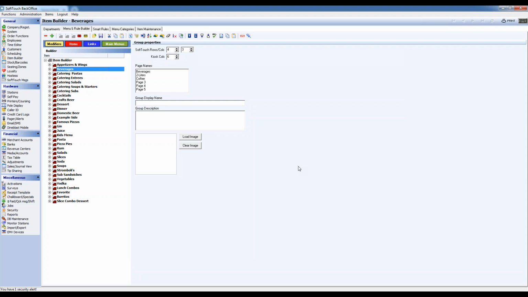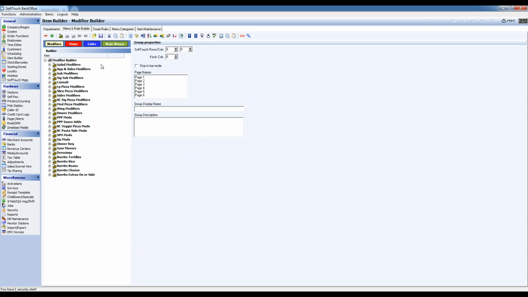All right, now let's go over modifiers. I think I'll just go over modifiers and items right now, but then we'll actually get into building a sample menu next time. So starting on Thursday, we'll do some modifiers and items and make a menu. Okay, let's go to the modifier section.